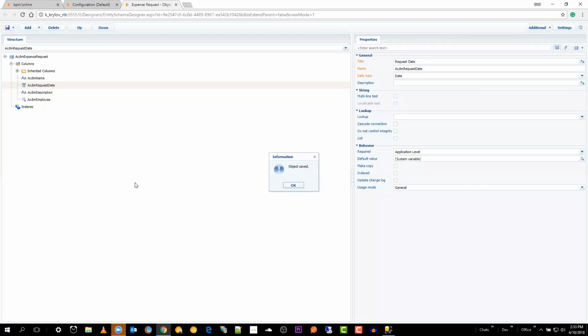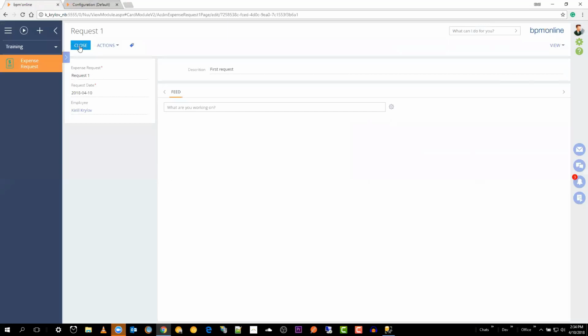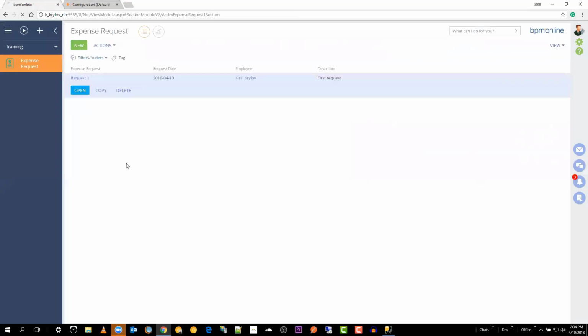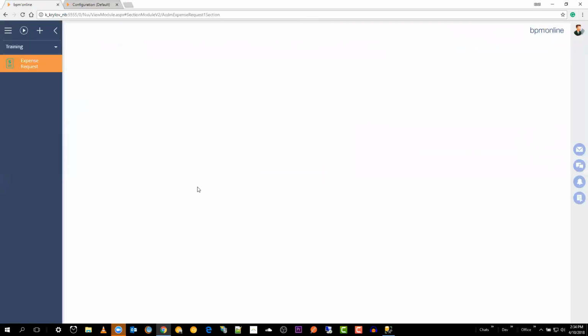All right, everything is saved. I want to exit the request. Control F5 to make sure I clear cache so the new JavaScript gets pulled in.